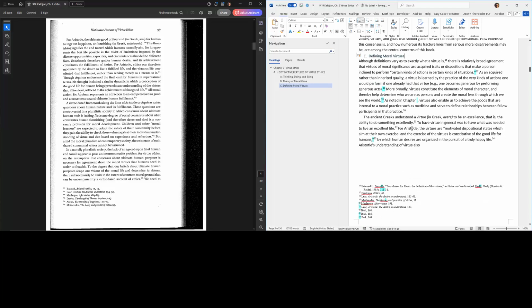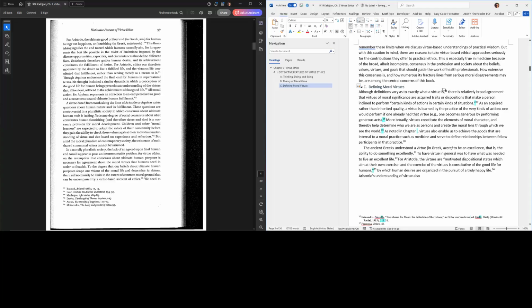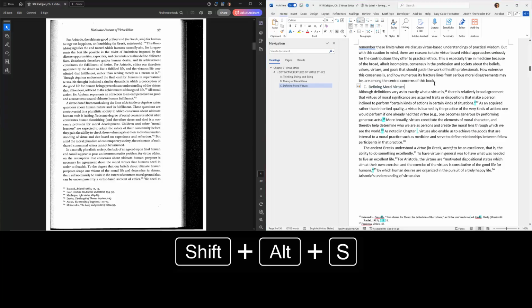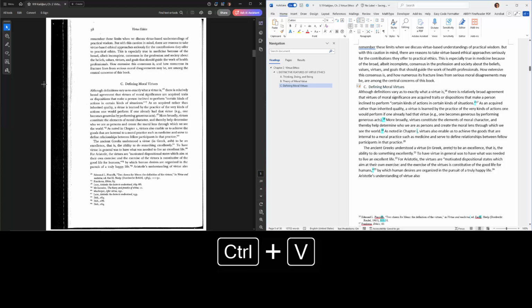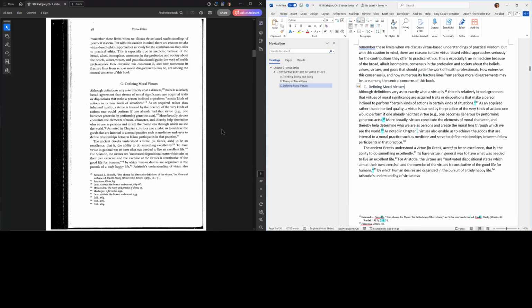All right, we have 16. Oh, again, we've moved pages. Alt-Shift-S to get us synchronized. 16 through 24? 16 through 24. Okay, all of my footnotes seem to have come through as noted in chapter 1.